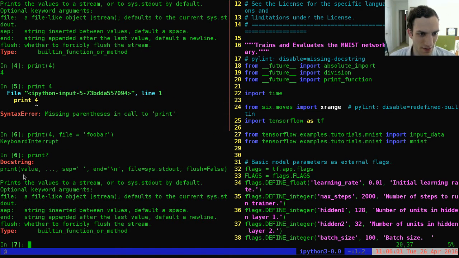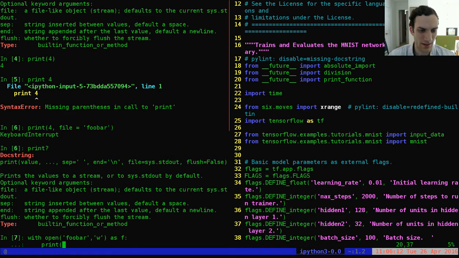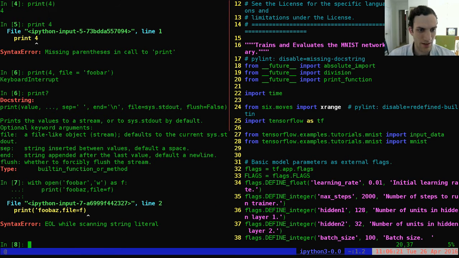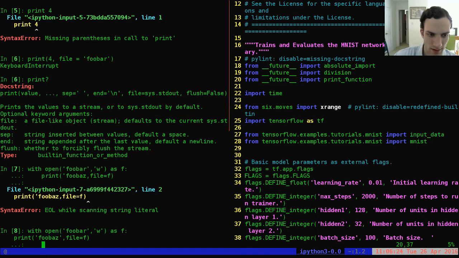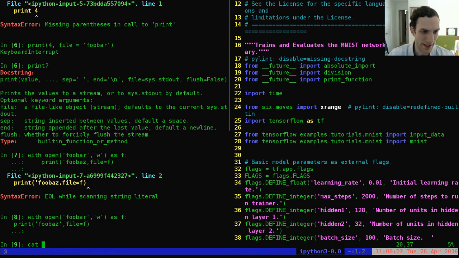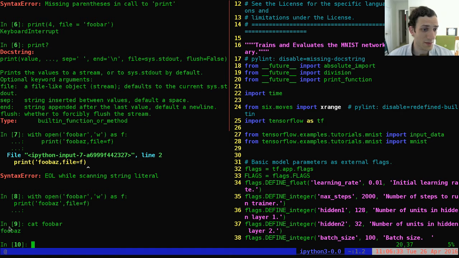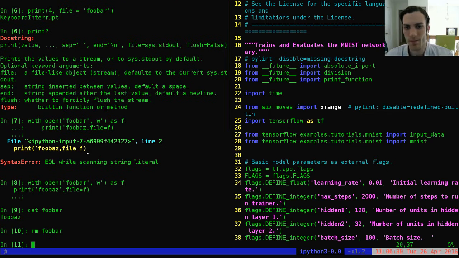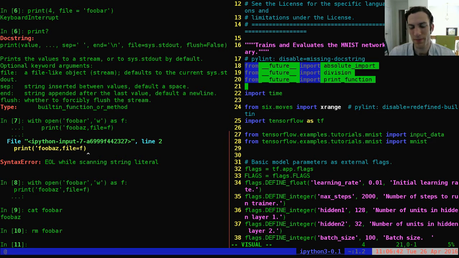Let's see how that works actually. File, a file-like object. Oh, you have to open the file already. So with open foobar as f, you could say print foobaz, file equals f, for example. And I should end my strings. There we go. And I'm in IPython, so I can use basic shell commands, so I can cat foobar and see that it's filled with foobaz right there. I believe I can also remove foobar. There we go. So that's what these are just setting up if you're using Python 2 to give you some nice Python 3 things.